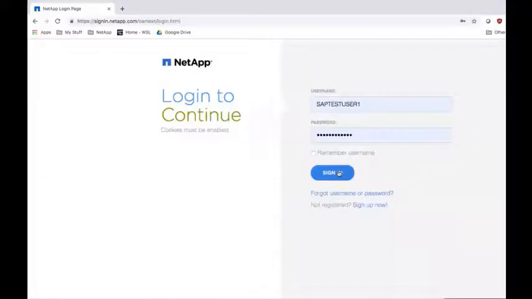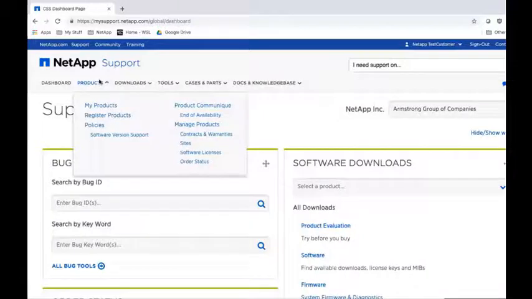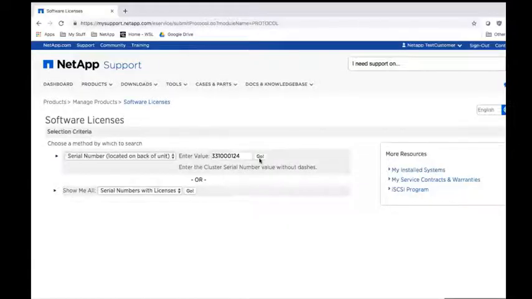First, log on to the NetApp support site. Navigate to the Products menu and select Software Licenses. Enter the cluster serial number, then click the Go button. This concludes our discussion of Capacity Pools licensing for ONTAP Select.